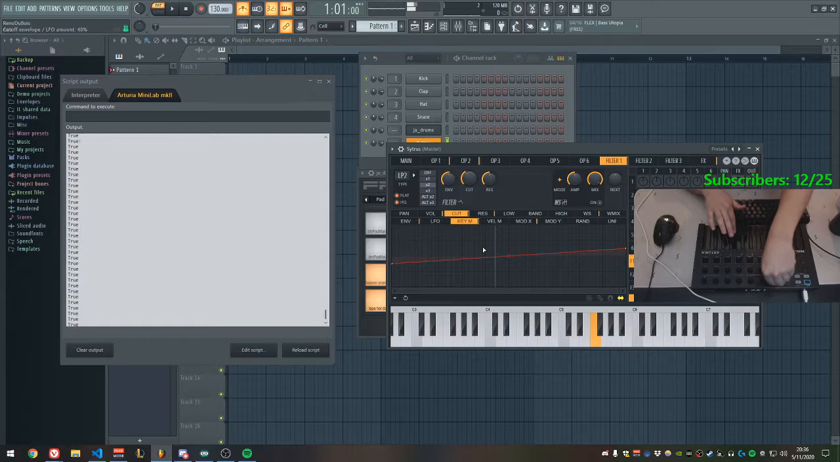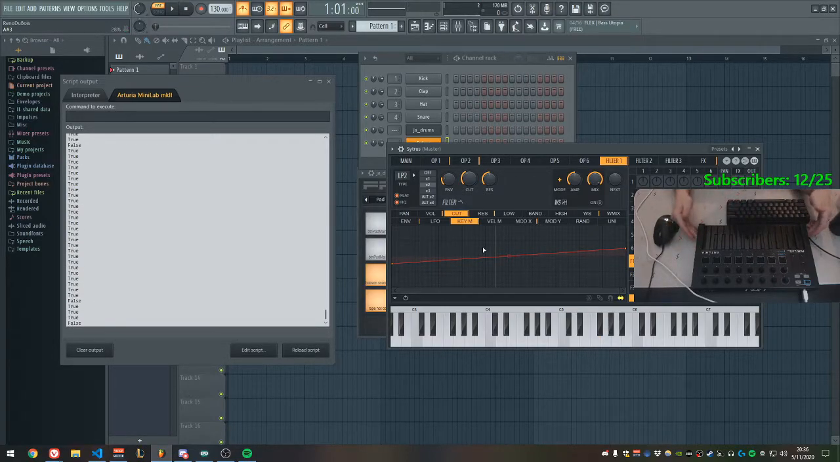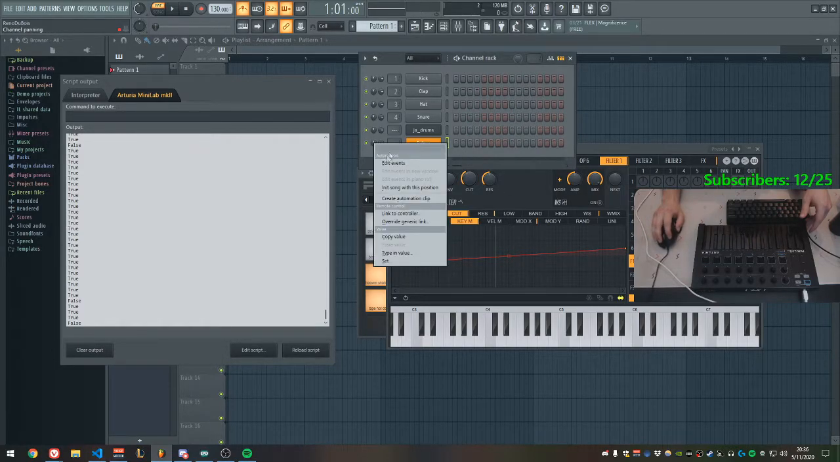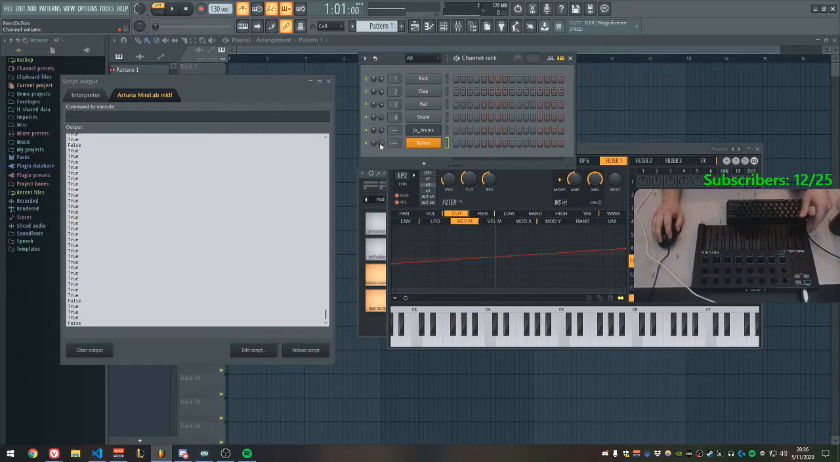So you can already do that. That's where I'm conflicted about the knobs, because I don't know if it's that useful to do that programmatically, since you can do that with pretty much anything in FL. Any of the knobs, you can right-click Link to Controller. This is channel panning, channel volume, you can also do that. Yeah, there's a lot of potential with that.